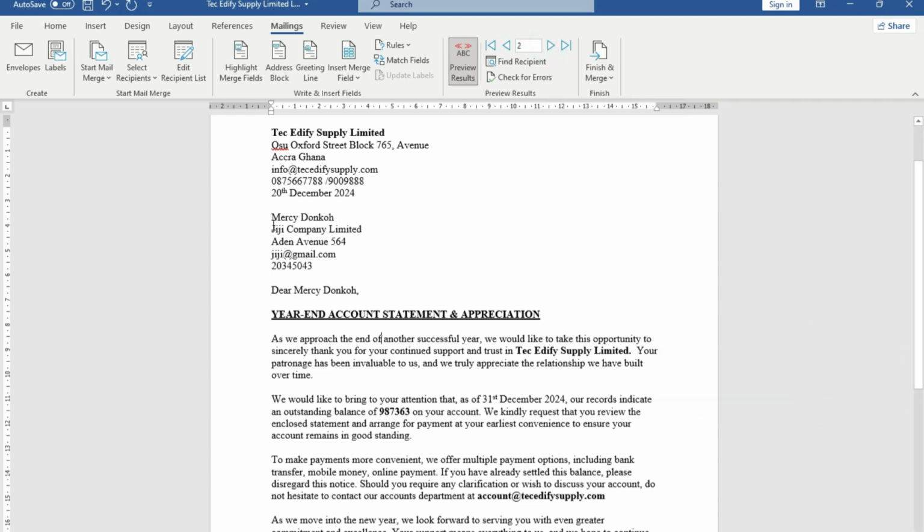You will realize that the information has changed. Sorry, the same letter but different information representing. So if I go to the next, you can navigate and see the magic of this. So here we have been able to save a lot of time using mail merge to create multiple documents for different people with their names and their address separately on it. So you can go further and see all the information out there.